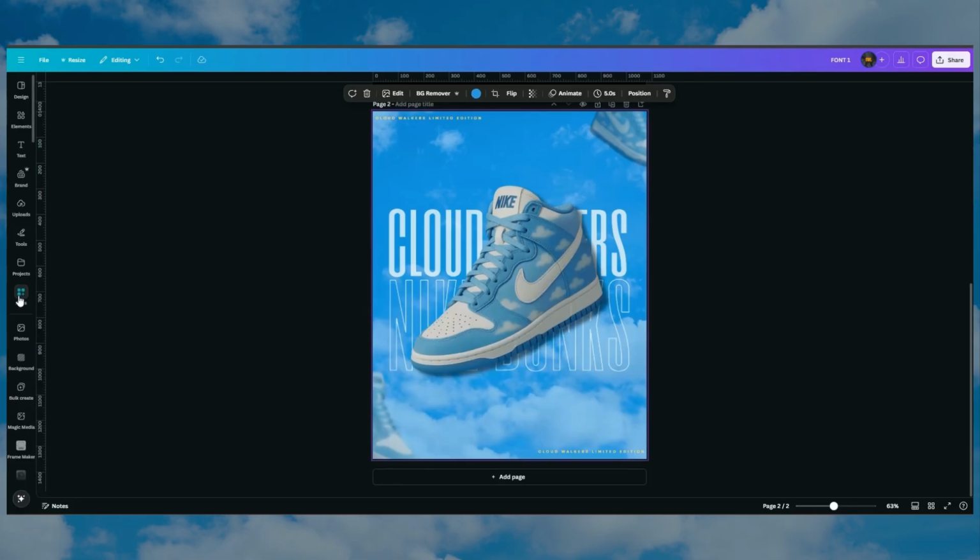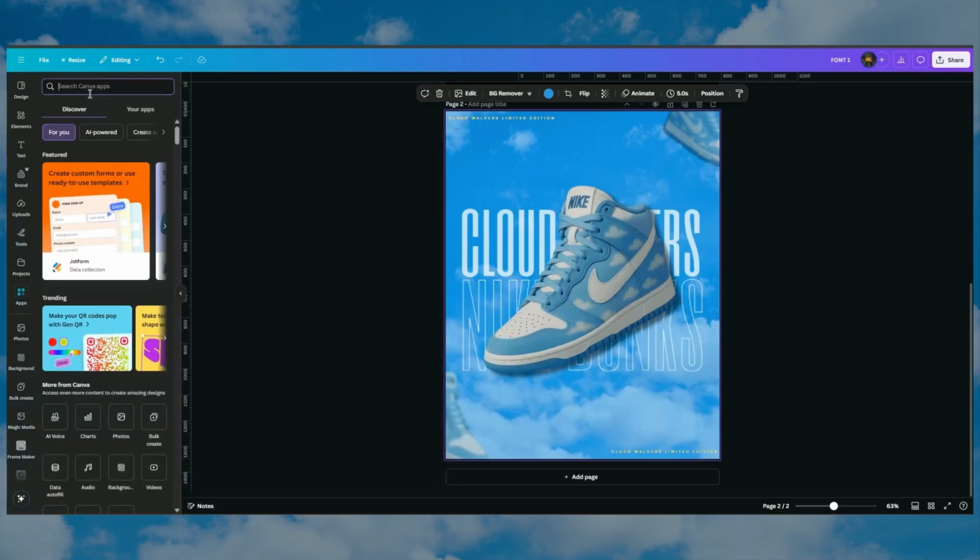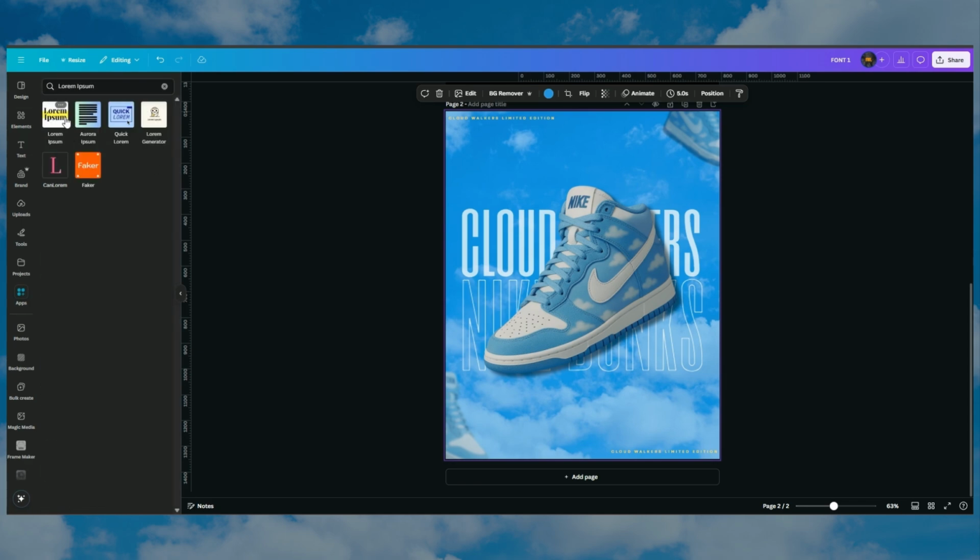But if you go under apps and it'll pull up for you, you can type in Lorem. And then they have all these options for you to add any placement text. And this is good if you're creating any type of template. All right.